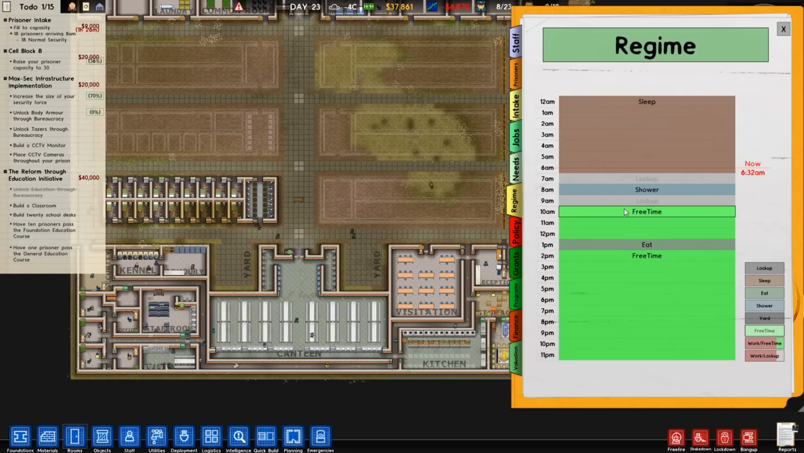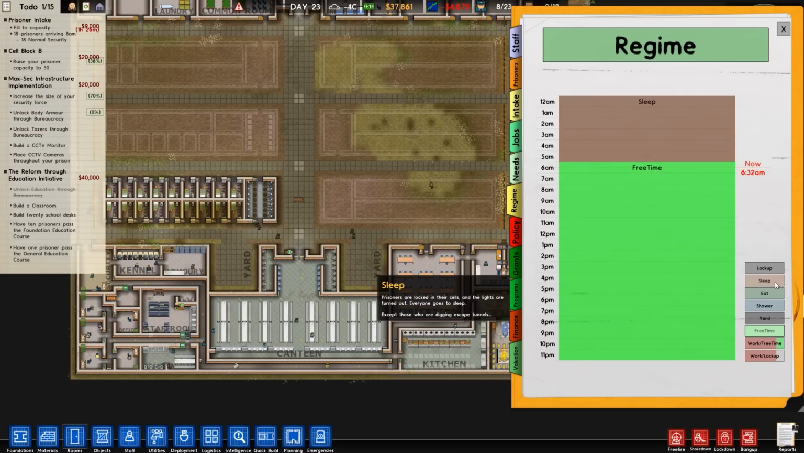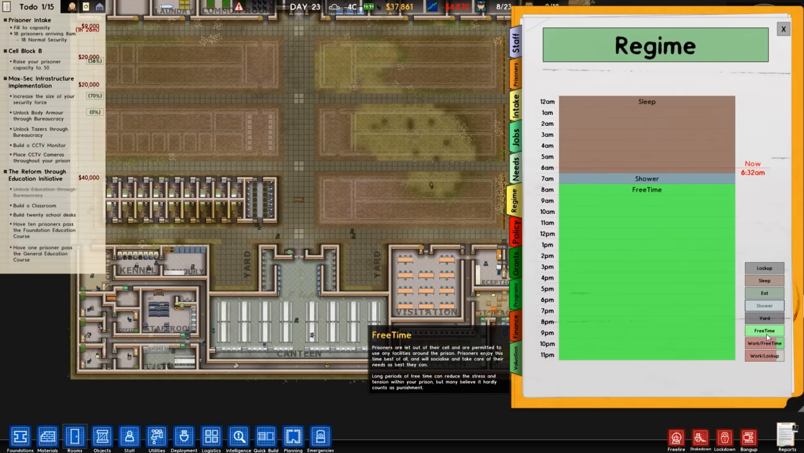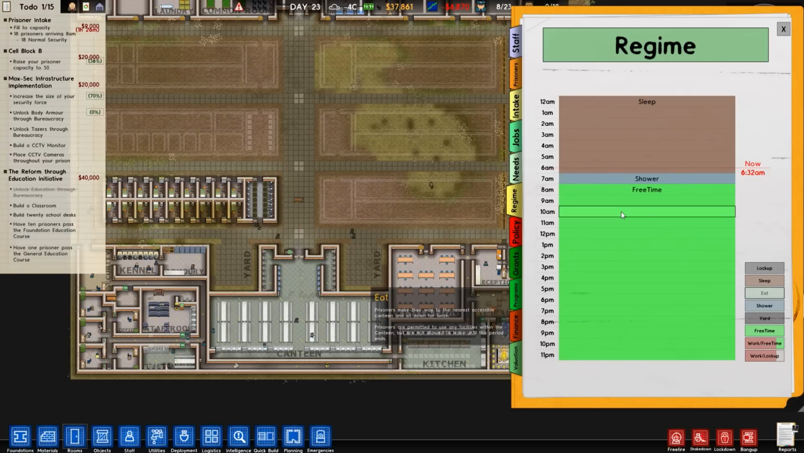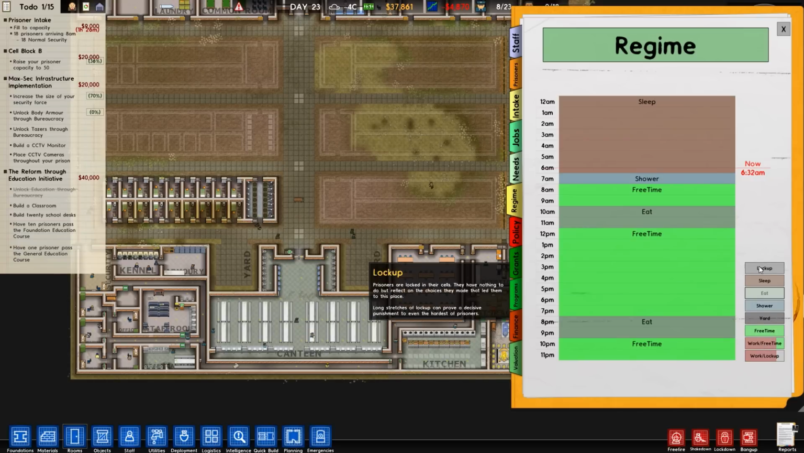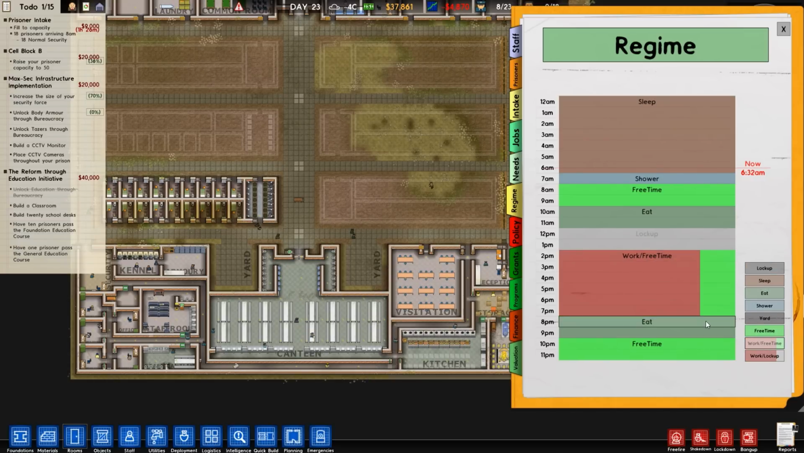So let's have roughly the same regime as I've had for several years now, it seems, because it does seem to work. So sleep for the full 7 hours, then you have a shower time, then you have 2 hours of free, and then you have an eat, like so. You have then after that a couple of hours of lockup, and then you have work free time up until eat, and then you go for a last bit of free time before the end of the day. 1, 2, 3, 4, 5, 6. That's 6 hours. Yeah, that's about right.